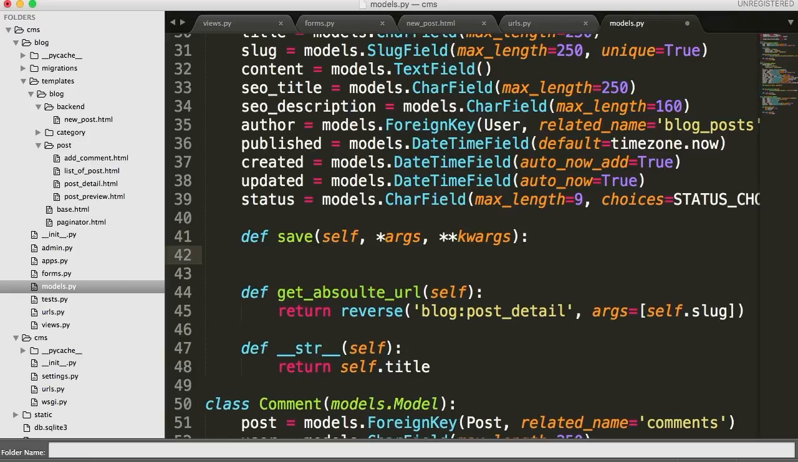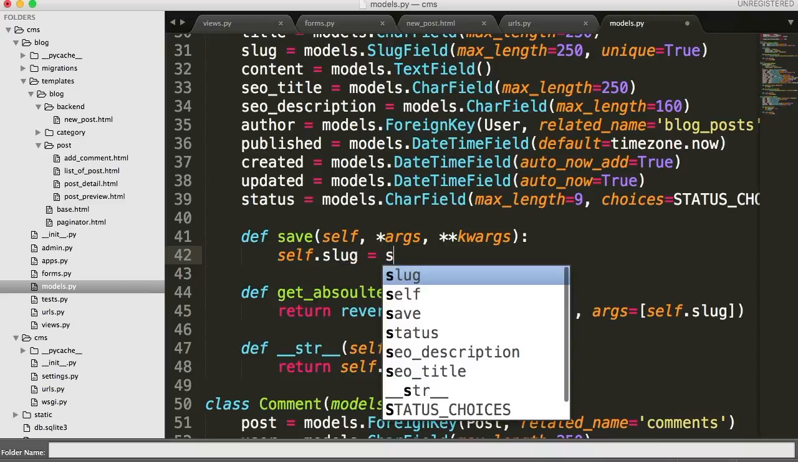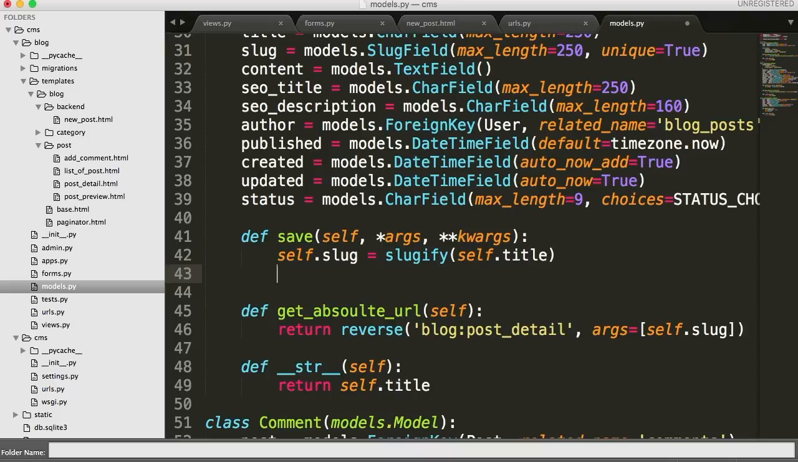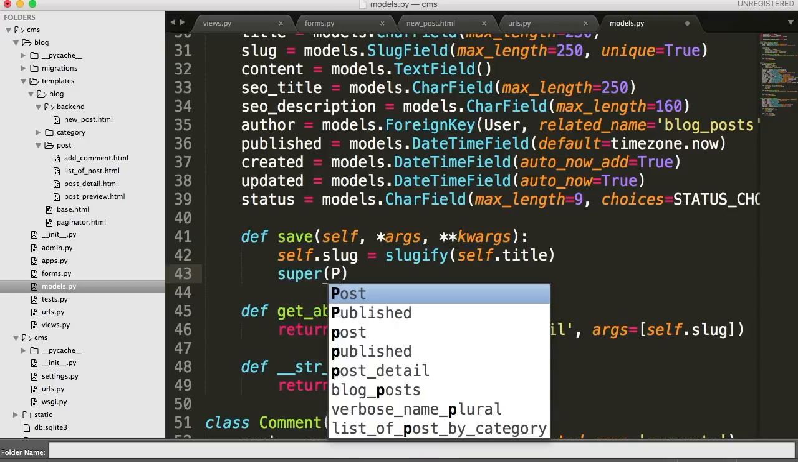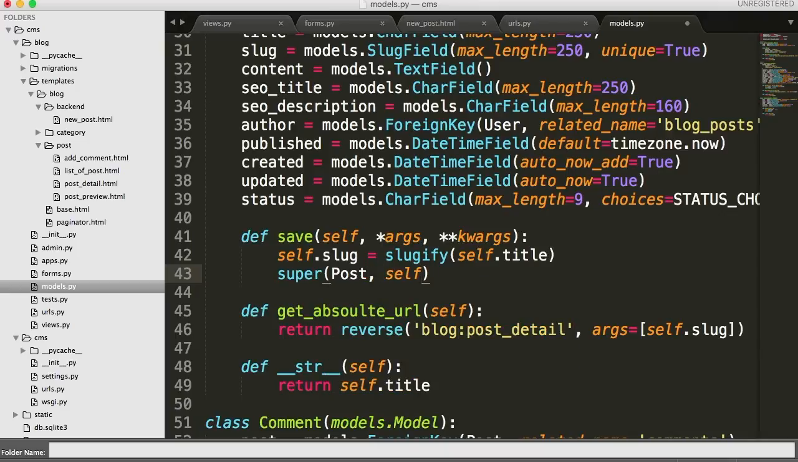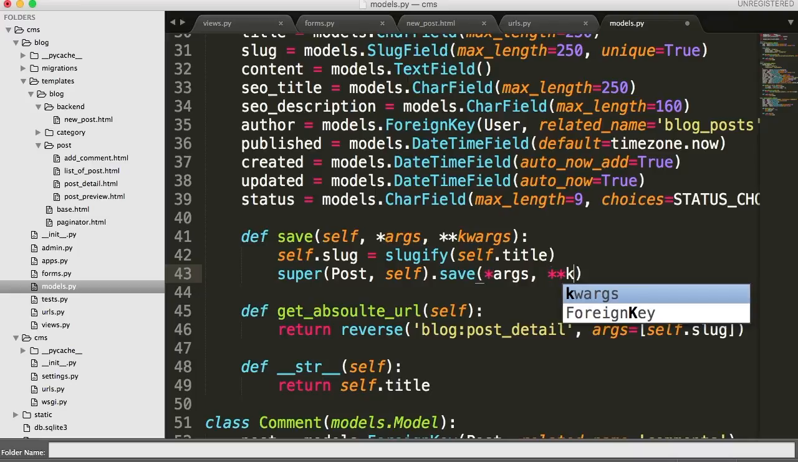Now, we're going to say self.slug equal to slugify. And this is a feature from Django itself. It slugifies, for this example, it's going to take the title and create a slug out of it. So we'll say self.title. And I got this save code from Django itself. Now we're going to create a super, and in here we're going to say Post, so that's the model it's related to. And then we're going to say self.save, and then we're going to put our args and our keyword args in here.